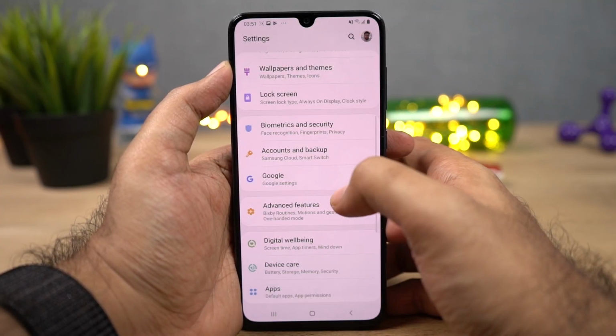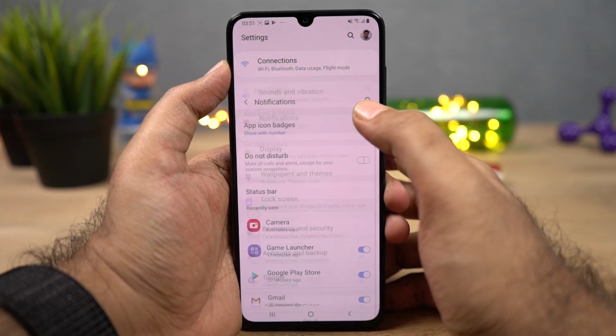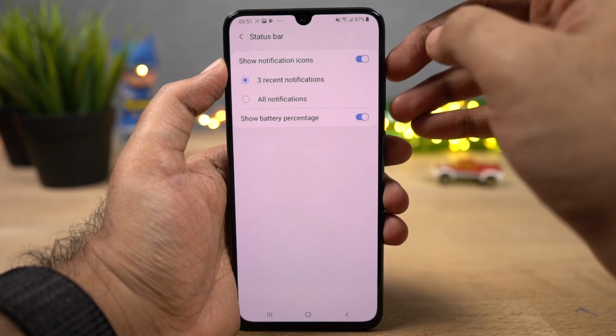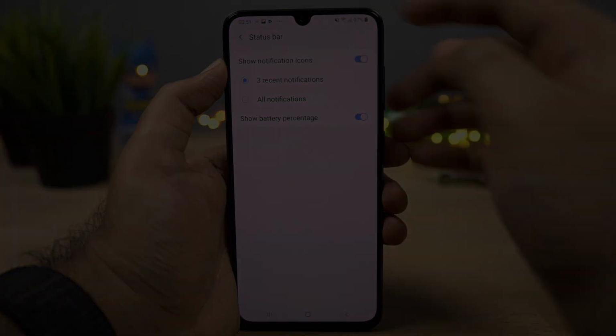Next, if you want to display the battery percentage on the status bar, this is what you need to do. Go to settings, then select notifications, click status bar and enable this toggle. Once you do that, you can see the battery percentage on the status bar.